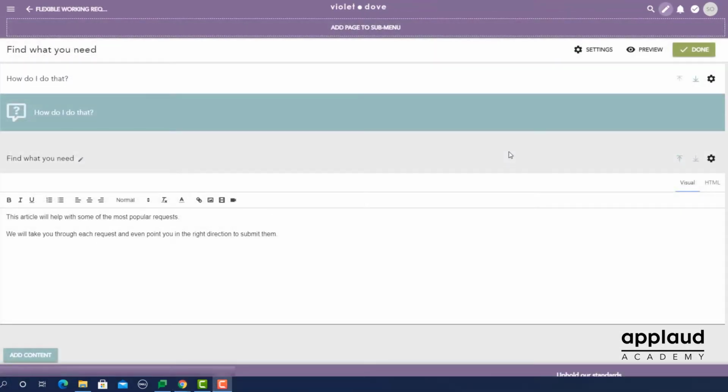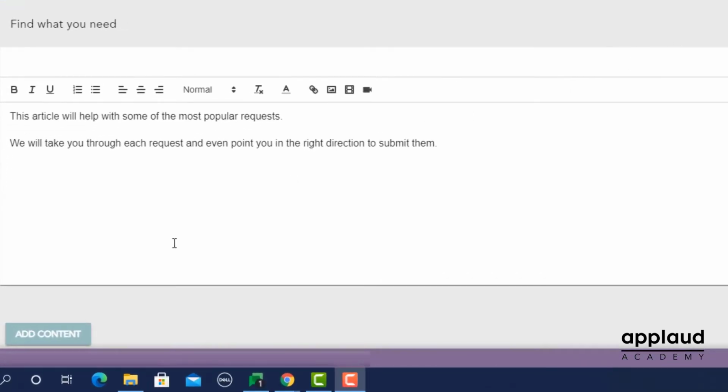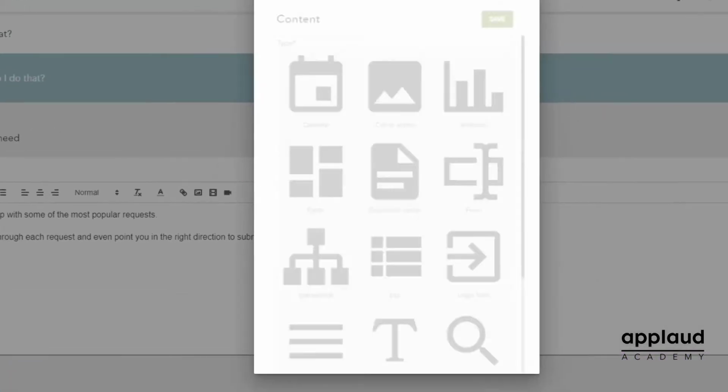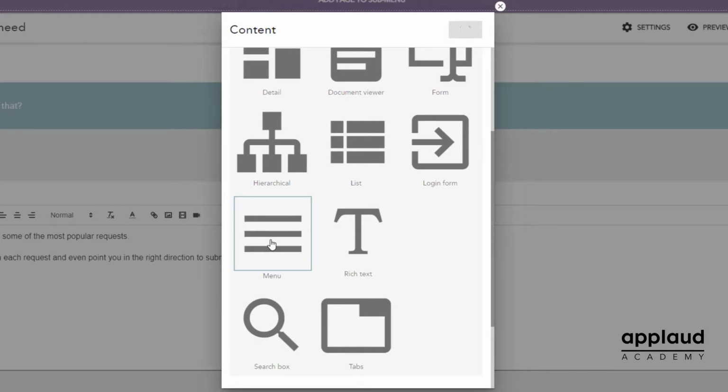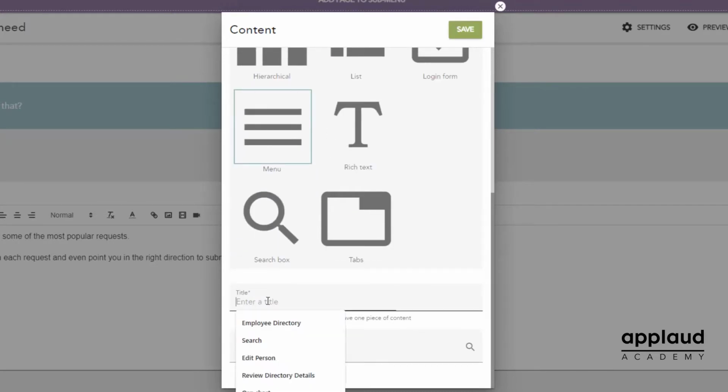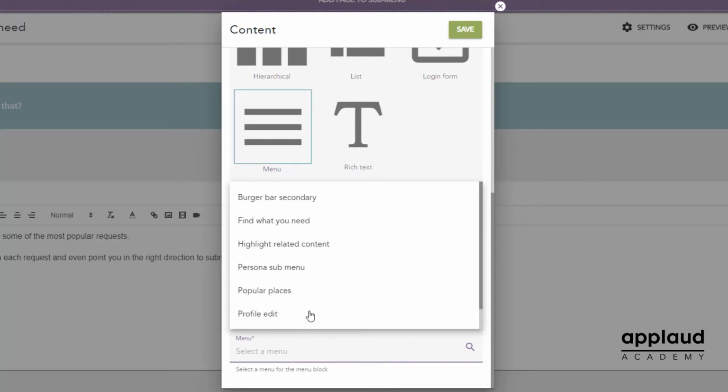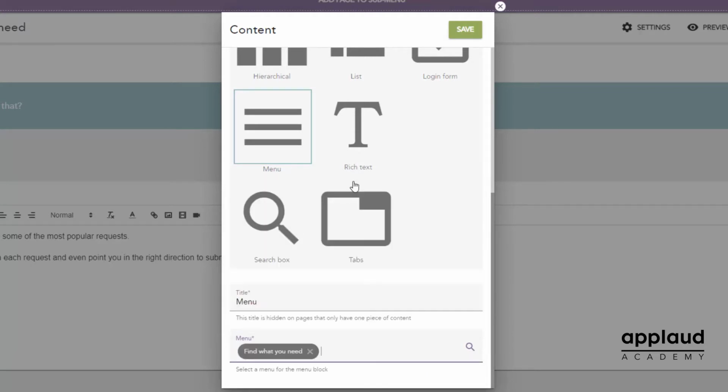To get started, head to the page you would like to add a menu block to. Select the Add Content button in Edit mode, and select the menu type, giving this a meaningful title. Now select your menu from the drop-down list and select Save.